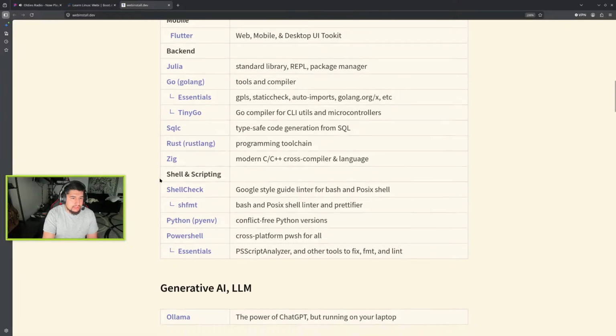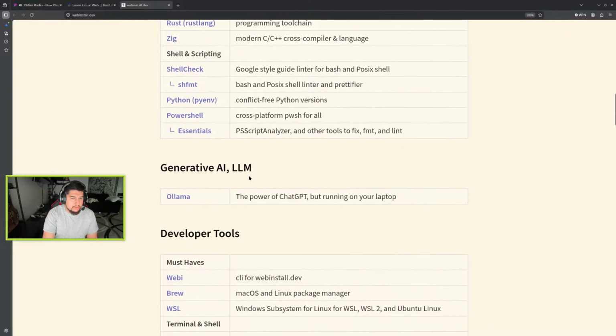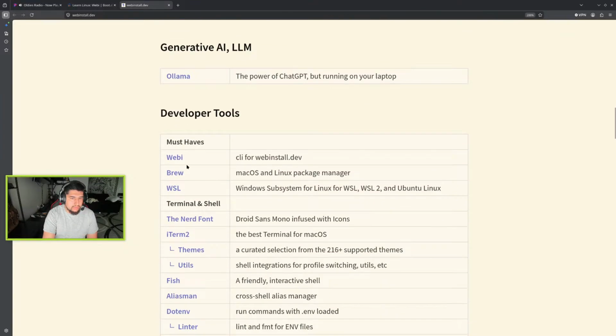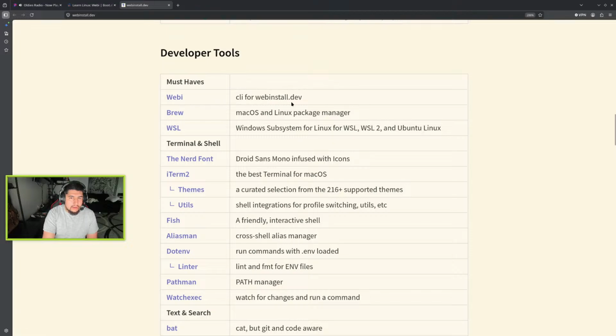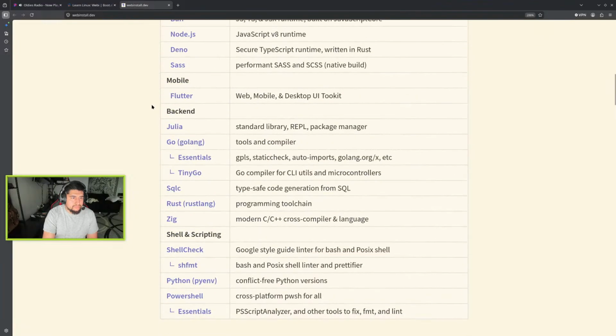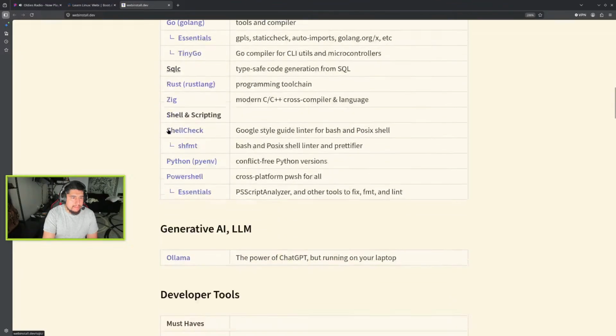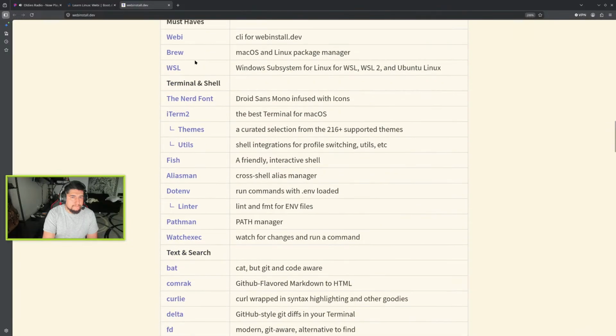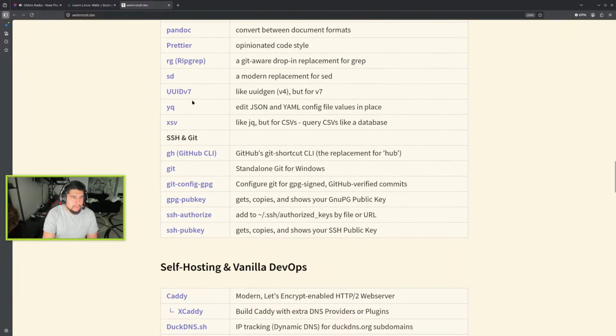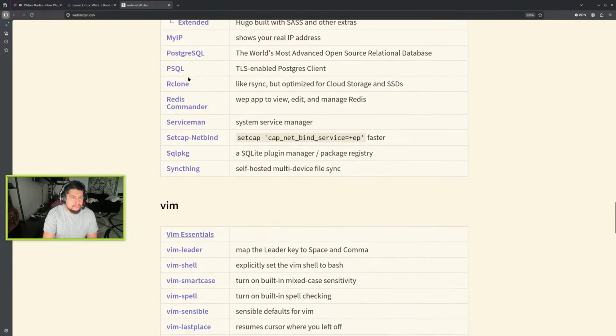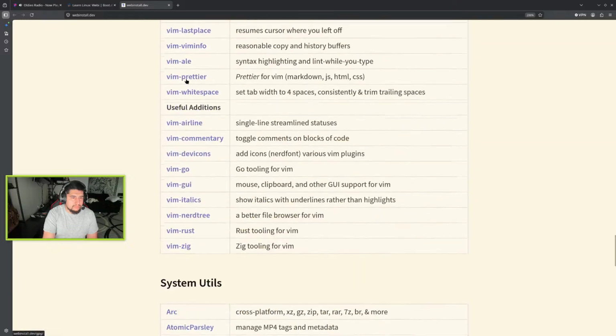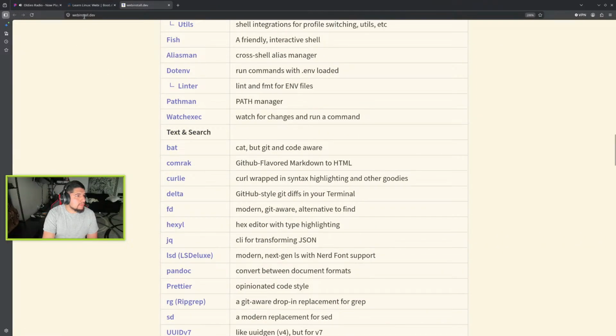Alright, JavaScript, mobile backend, shell and scripting, generative AI, LLM, developer tools, Webby. Must-haves, Webby, CLI for web install dev, macOS and Linux package manager, brew, Boot.Dev. What is all this? Vim, okay, webinstall.dev.